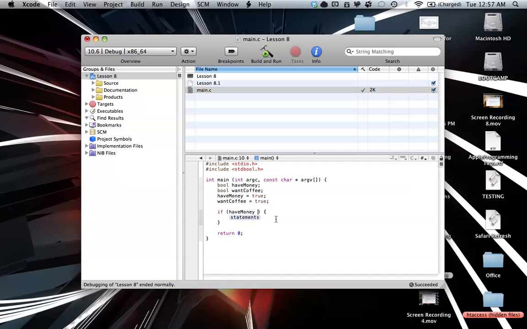So now getting onto my logical operators here, if we want to have both of these be true, so we have enough money and we want a coffee, we can do a double ampersand, which is just above the 7 key on your keyboard. So 2 ampersands, and then we just put want coffee in there. So both of these things have to be true for this to print. So we're going to print a message, and we will buy a coffee.